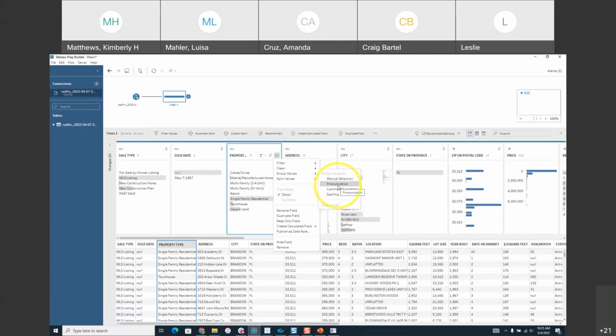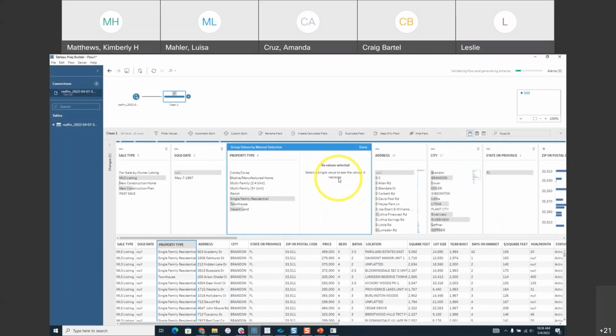Now this is really handy because if you've got people that have misspelled things in your data, this will literally go through it and correct those pronunciations. So let's say somebody spelled the word rural wrong, WRRAL or something. It will correct that and combine and group the values into the proper pronunciation. So very, very helpful. I'm going to pick manual selection here.